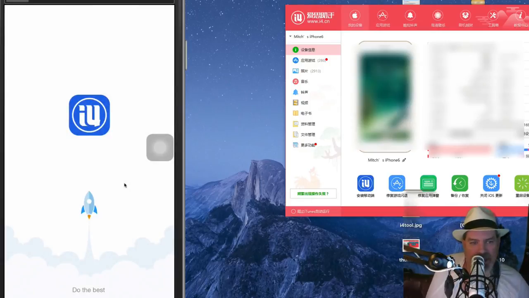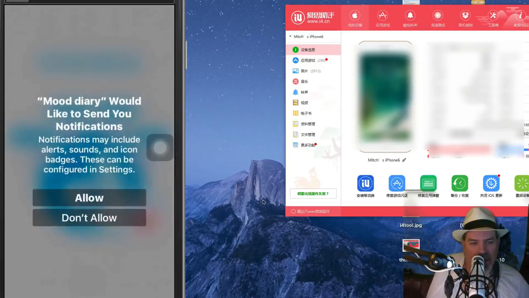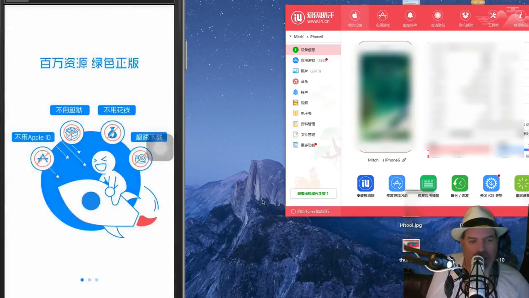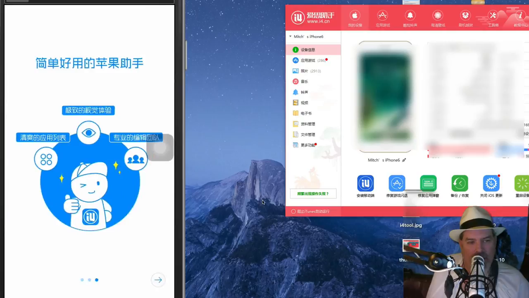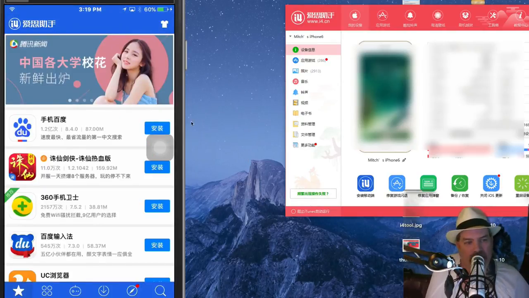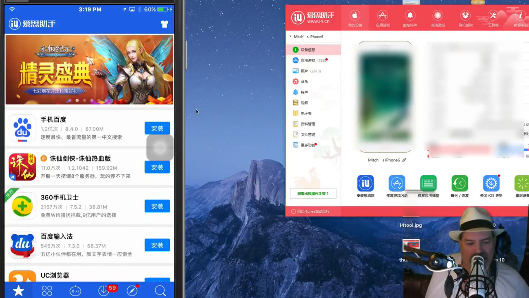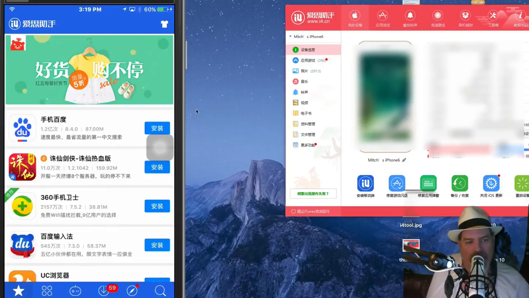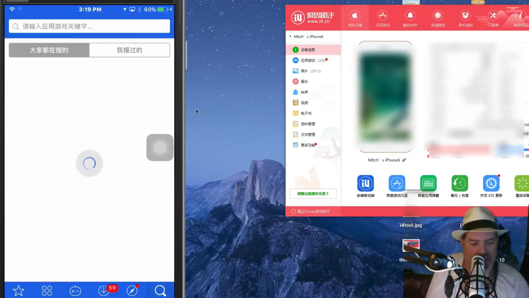And you can see right here, it's loading everything up, and I'm going to hit don't allow. And right here, it just simply will walk you through that stuff. I can't read it anyway because it's in Chinese. But the good thing is, guys, if you search these in English, it will pull them up. And I'll just give an example here.